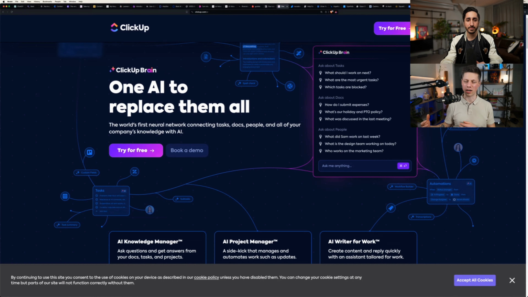Both Notion and ClickUp train, I don't want to say train the AI on your content, but the AI has access to your content. So the examples ClickUp has right here is ask about the task, ask about the docs, ask about the people. You can do the same thing in Notion as well. And this is something that ChatGPT cannot do, because ChatGPT does not know what is inside your Notion. And if you've built the entire business in Notion or ClickUp, you want an AI to be able to access that.